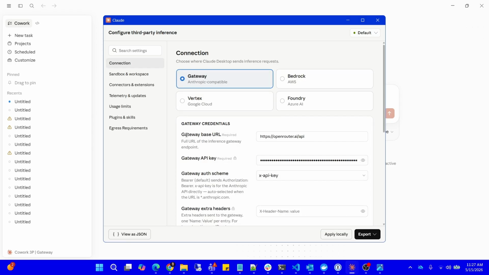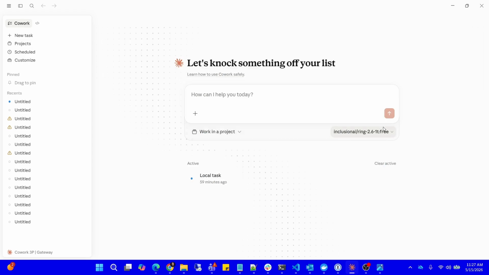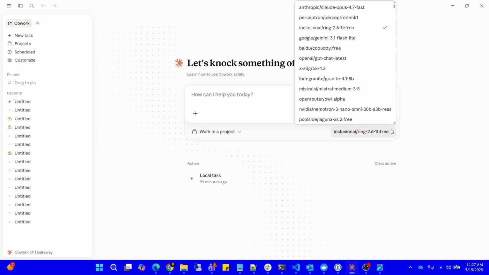So here you see I set up this gateway base URL for OpenRouter, and here is the API key. This is how you can set up third-party inference here. Let me close this. Once you set this up, you will see all the models here, not only free, but paid models as well, from OpenRouter.